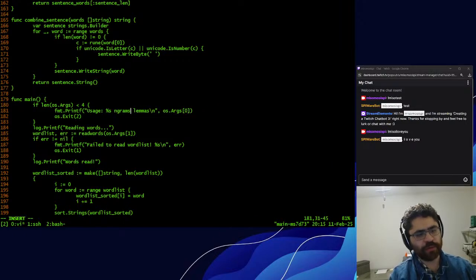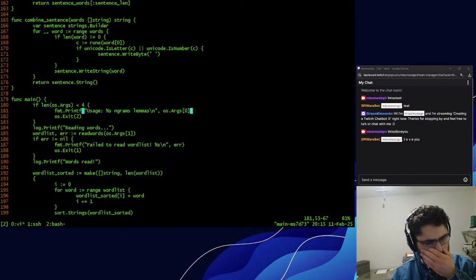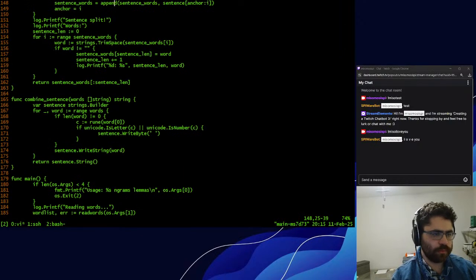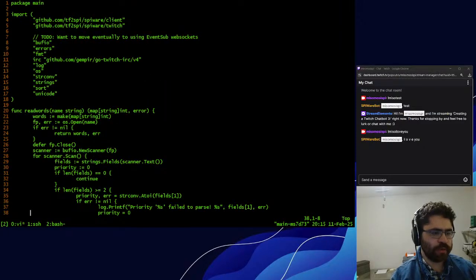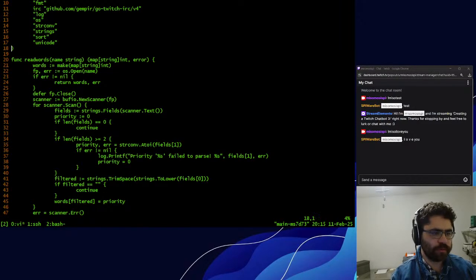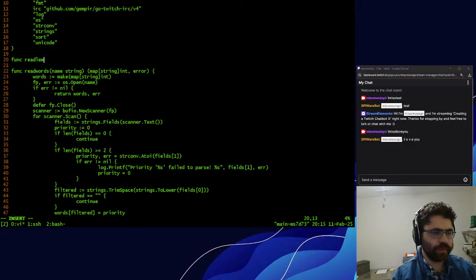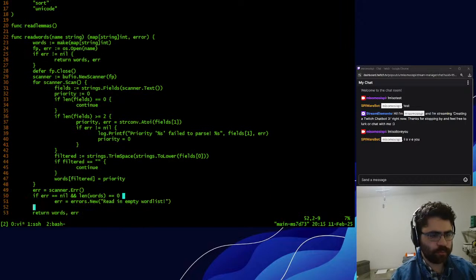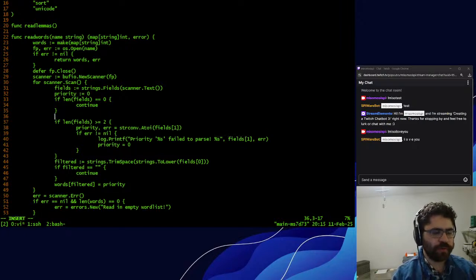How about we say this is n-grams? Yeah. And so one file for lemma is one file for n-grams, so that those can be a bit more independent. So what I can do is make a new function, func read lemmas, just so I don't forget.